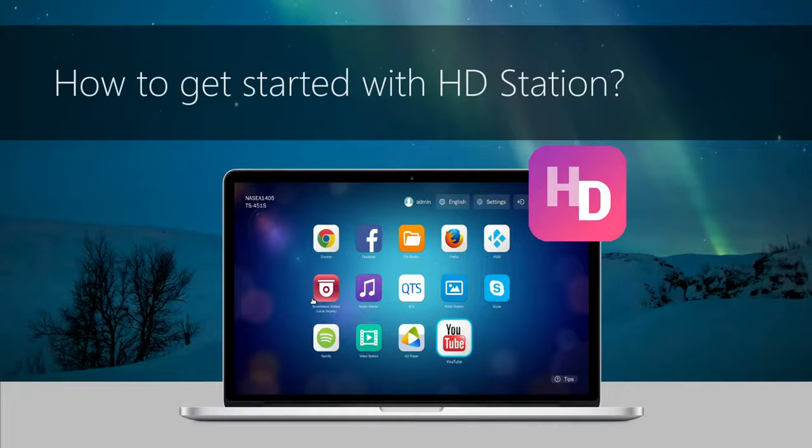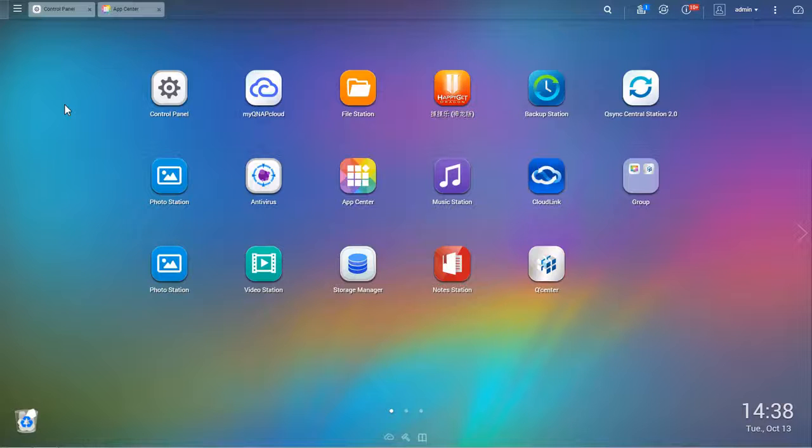How to get started with HD Station. By installing HD Station and connecting your QNAP NAS to an HDMI display, you can easily enjoy the video, music, and photo collections you have stored on your NAS.